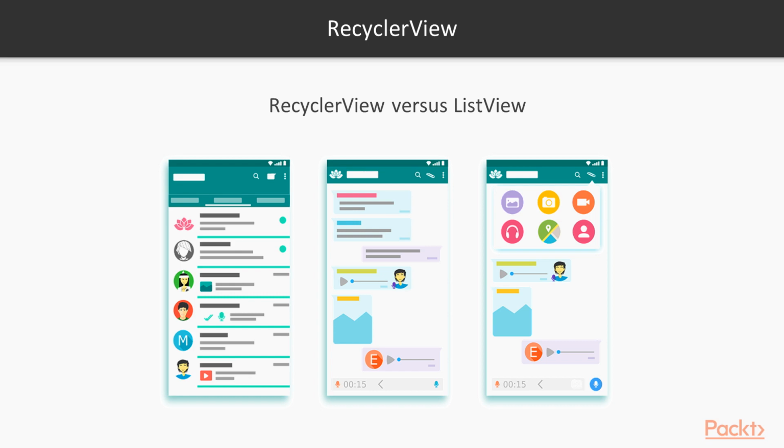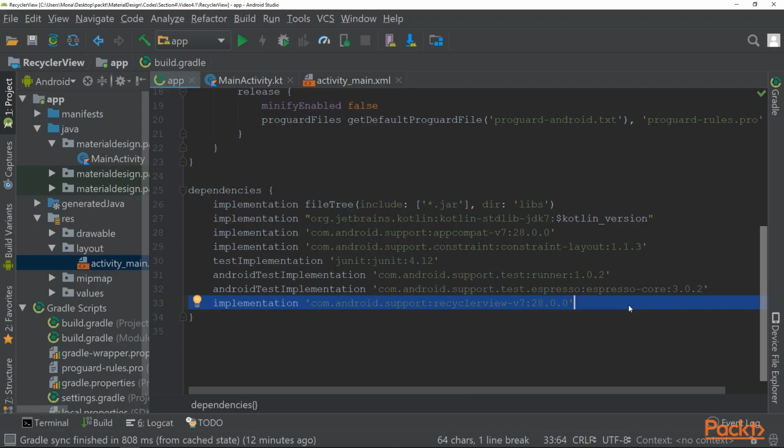RecyclerViews have view holders to handle the processes of items added. Each time a new item is added to the RecyclerView, the view holder adds a row to the RecyclerView. While using the ListView, every time we decide to add one item to the list, the whole list of items gets recreated. A typical use case of RecyclerViews is apps similar to WhatsApp.